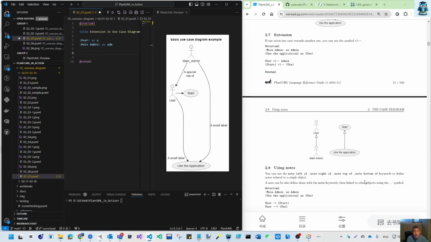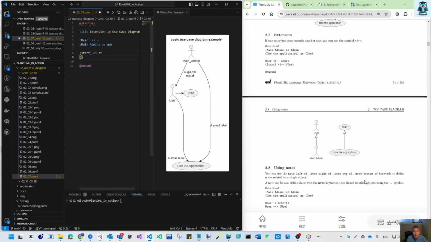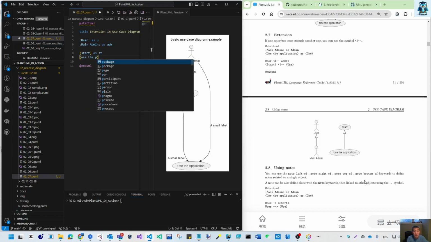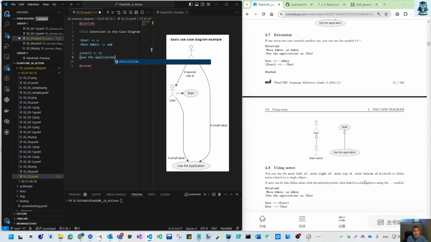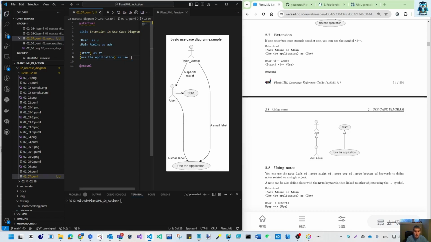And we create our use cases. So first use case is a star as ST, and use the application as USE. I'm not sure why the double parentheses are used here. That should not be used.